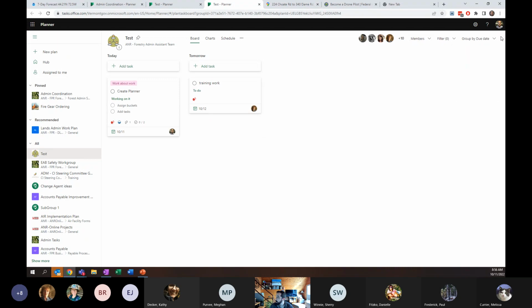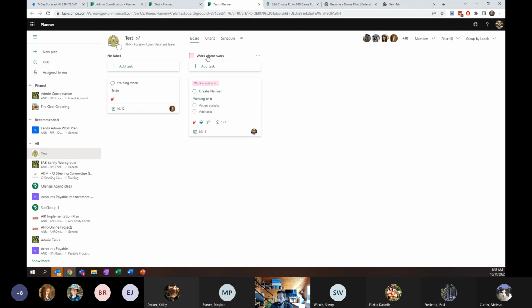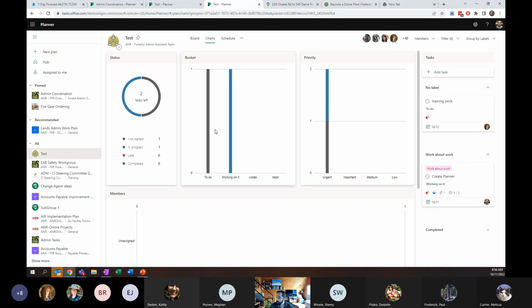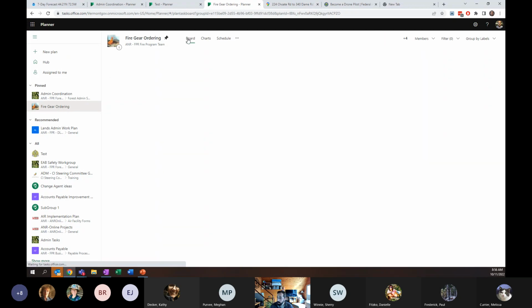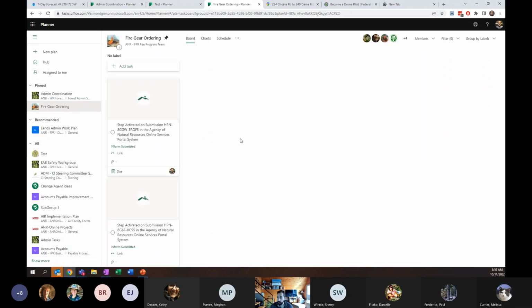We can sort by due date. So today, tomorrow, labels, work about work, and anything that's in that category will show up here. No labels. You can also view it by charts. We got one to do, one working on it. So you can see there's really fun, powerful ways to process and utilize that data. You can even, and we're going to get into this a little bit, you can even get into Power Automate to take advantage of some of the stuff.